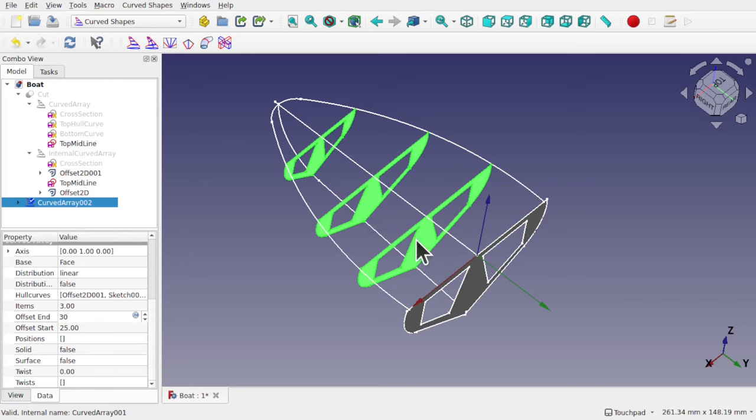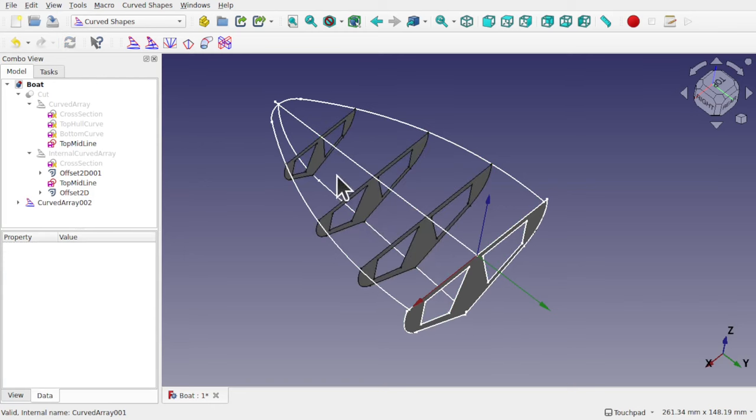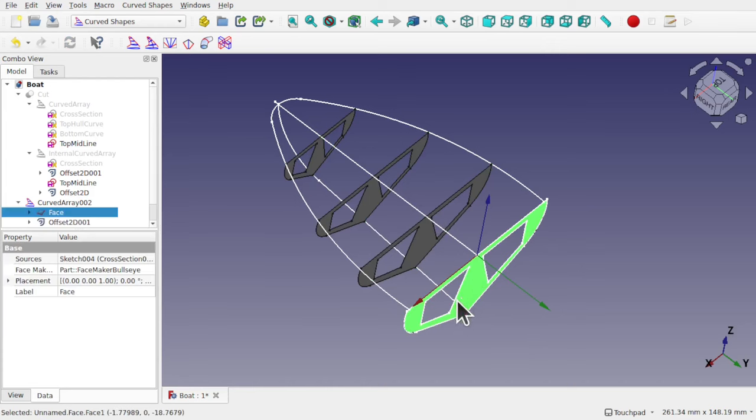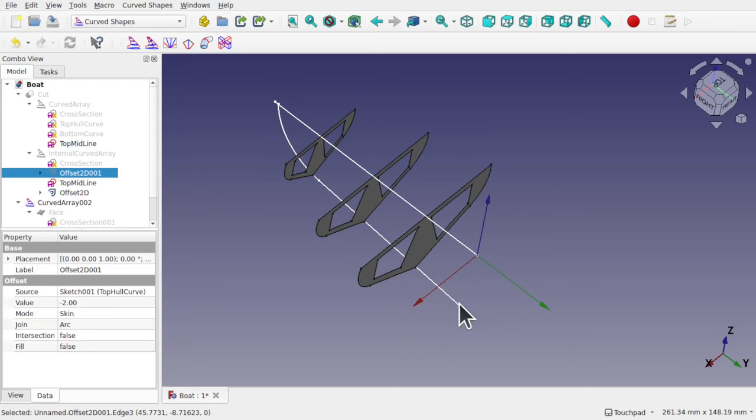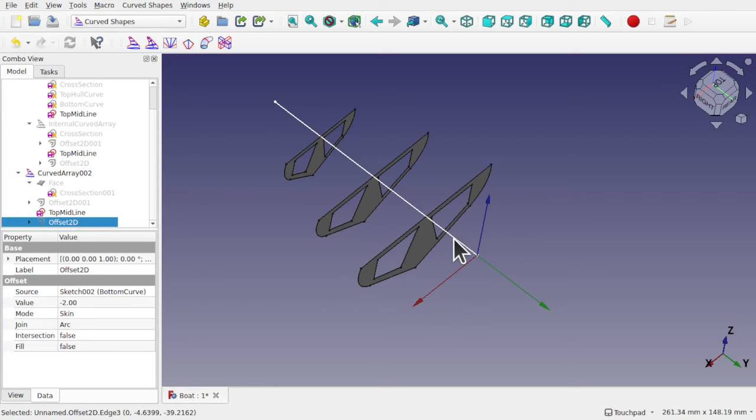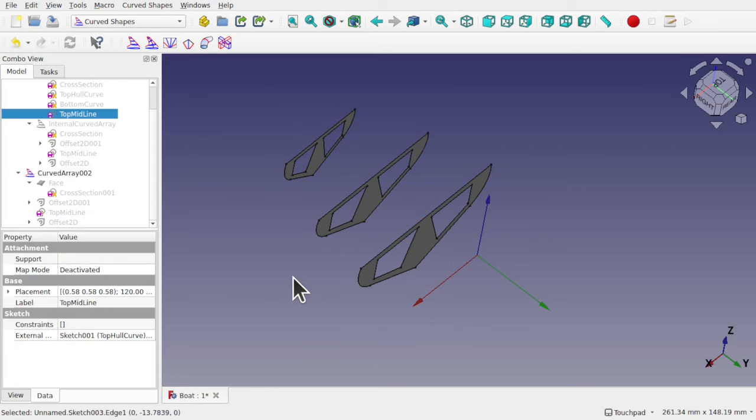So we've created those structures inside. We haven't set this to solid. We don't want to set this to solid. This here is the face. If I click on that, that's the face we created these from. Press the space bar to hide that. And also, we've got all the other things inside, so we can click on this shape, press the space bar. We don't want any of these. Press the space bars on those, click on those, and this one, press the space bar.